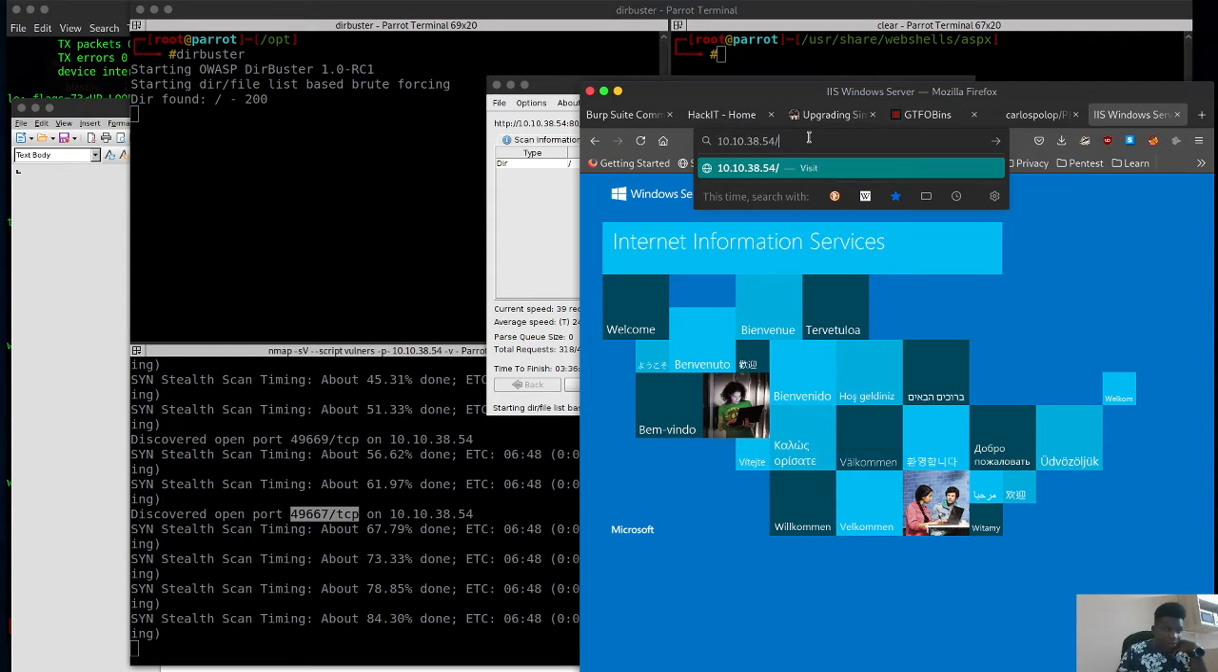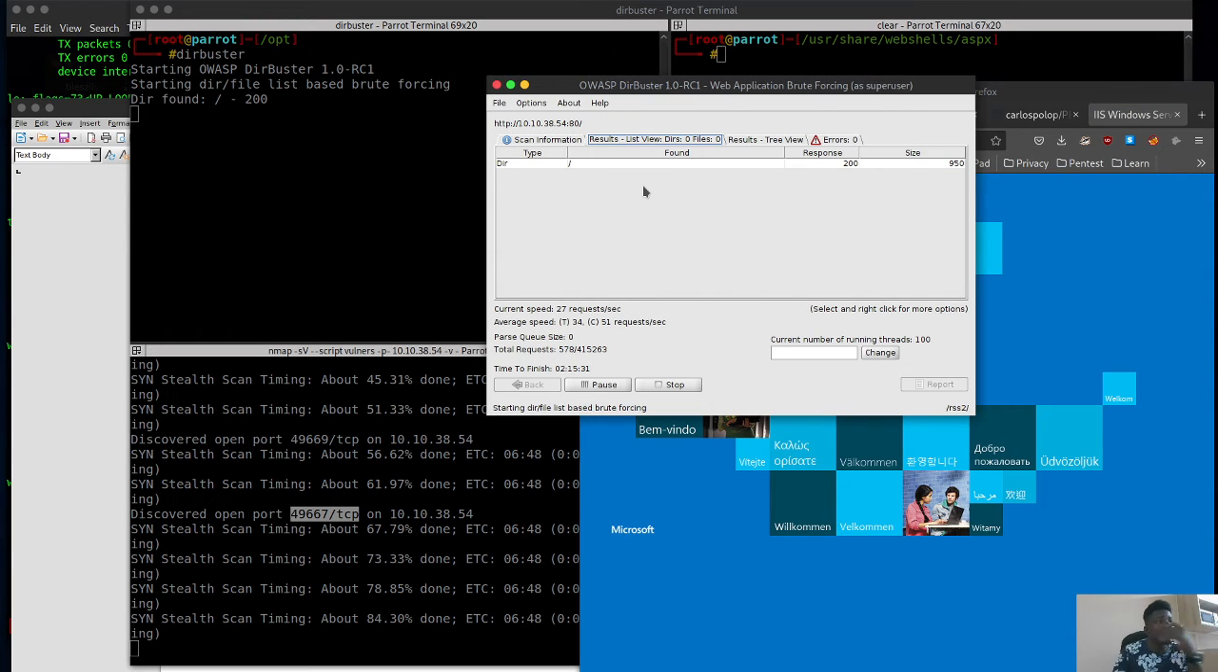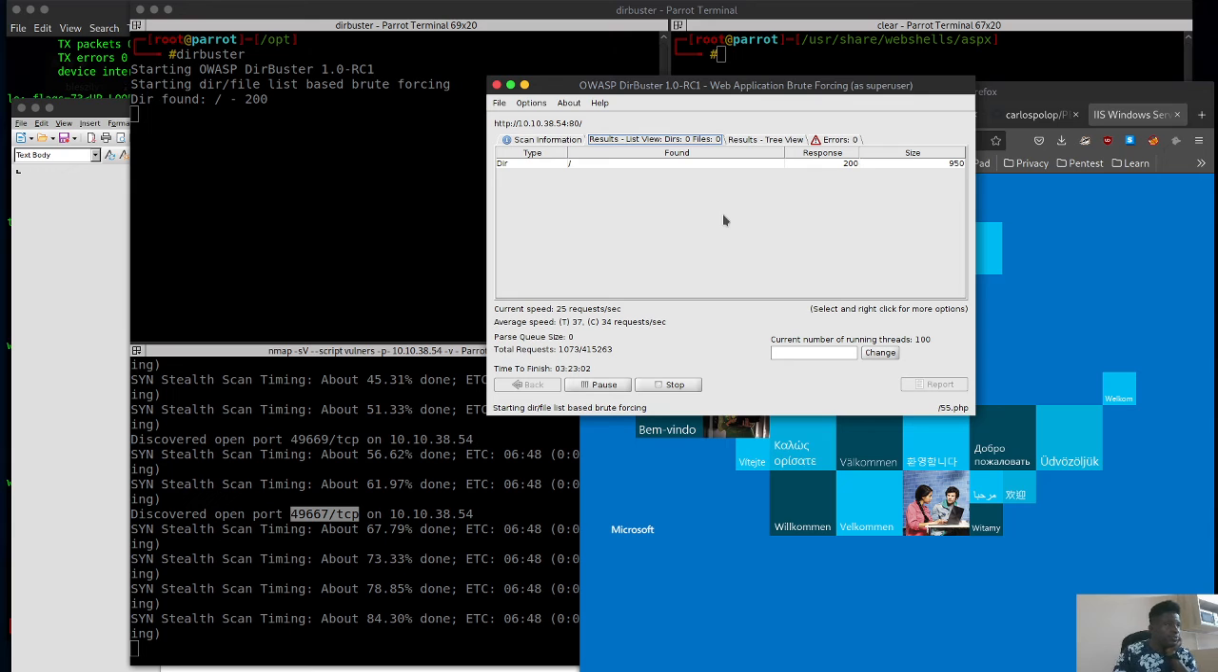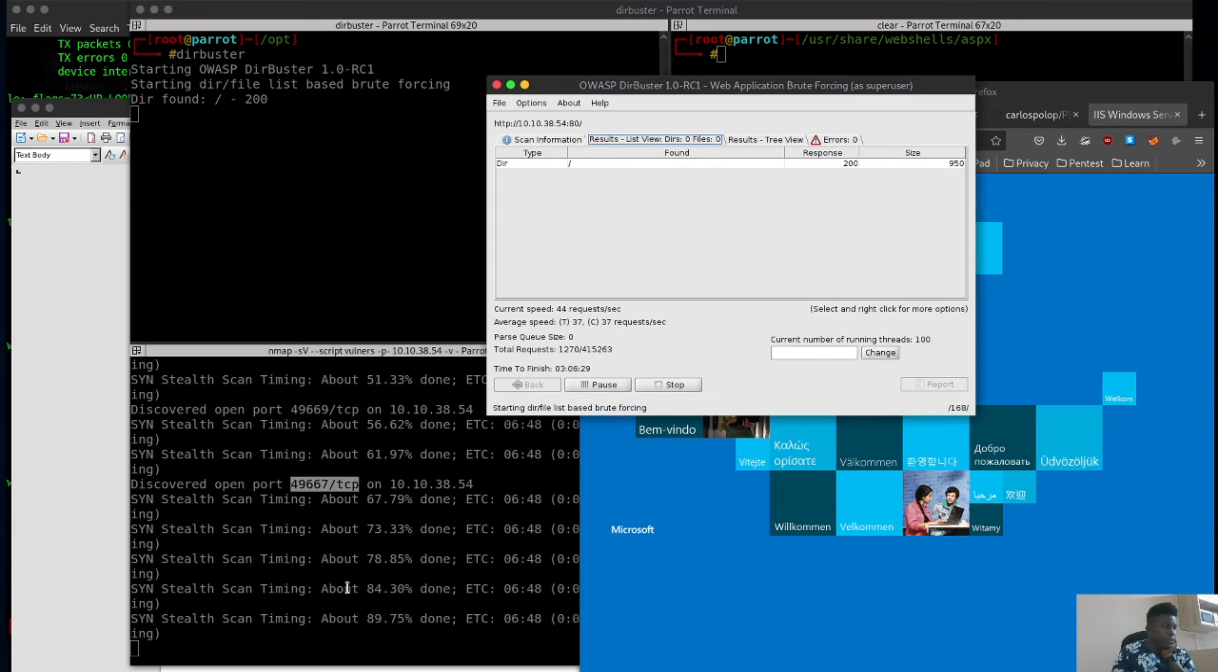I'm just going to put the root directory. That's where we are at the moment. Anything else? See scan information. Anything else? Okay. We'll wait for it. Nmap is almost done. See, it's 89%.